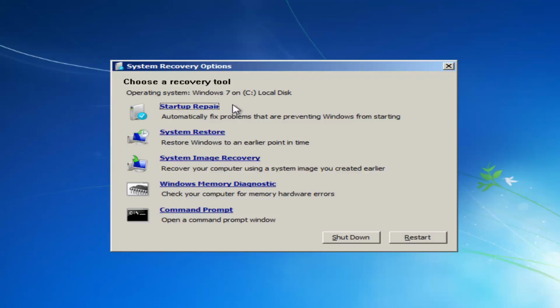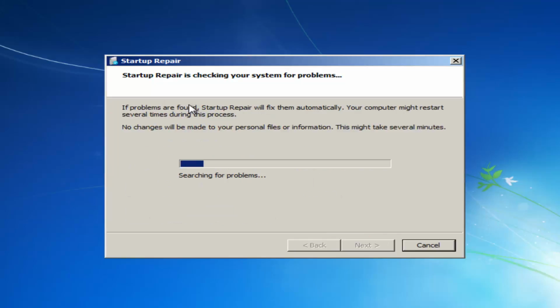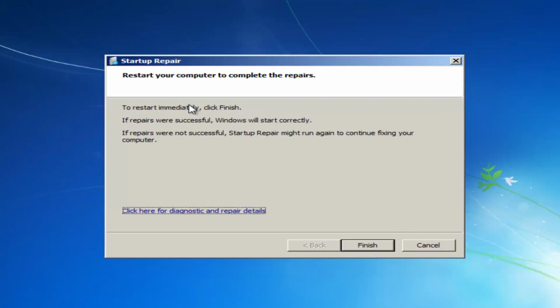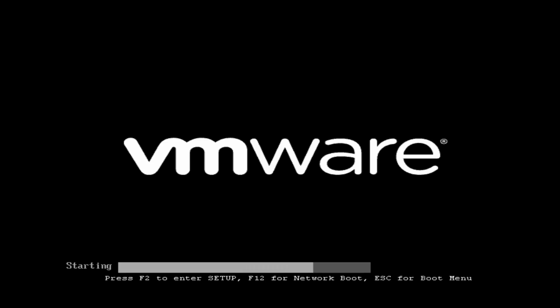I should note that there are other recovery tools in here as well. If you're experiencing this infinite reboot and the method I'm going to go through does not work, you can try running a startup repair, the system restore utility, and you can also restore from a system image if you have one on your computer. Startup repair would be the first option I'd recommend trying out here. Okay, so it should say restart your computer to complete the repairs. Click on this Finish option, and it will restart our computer.